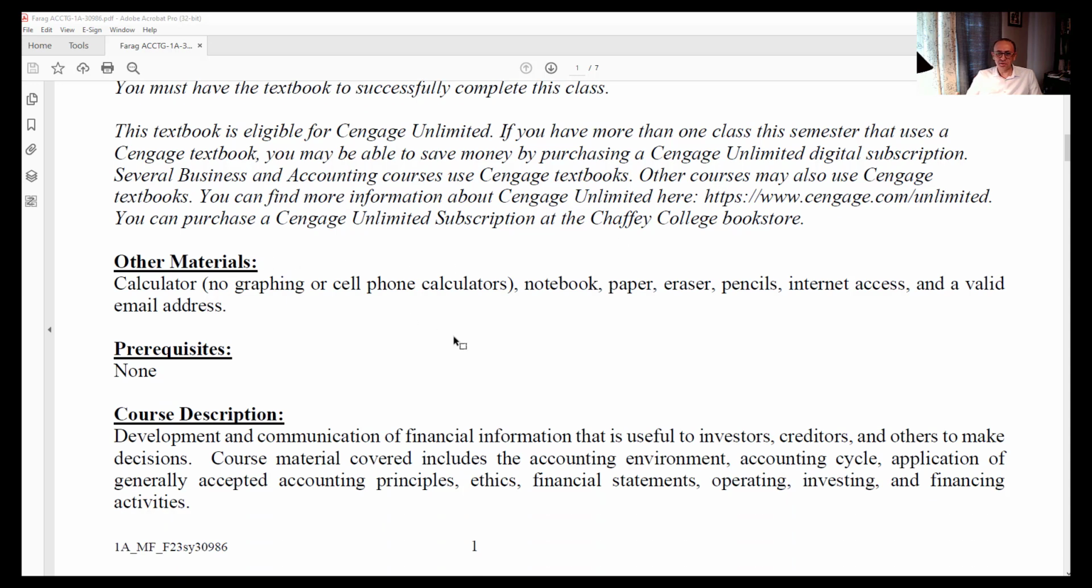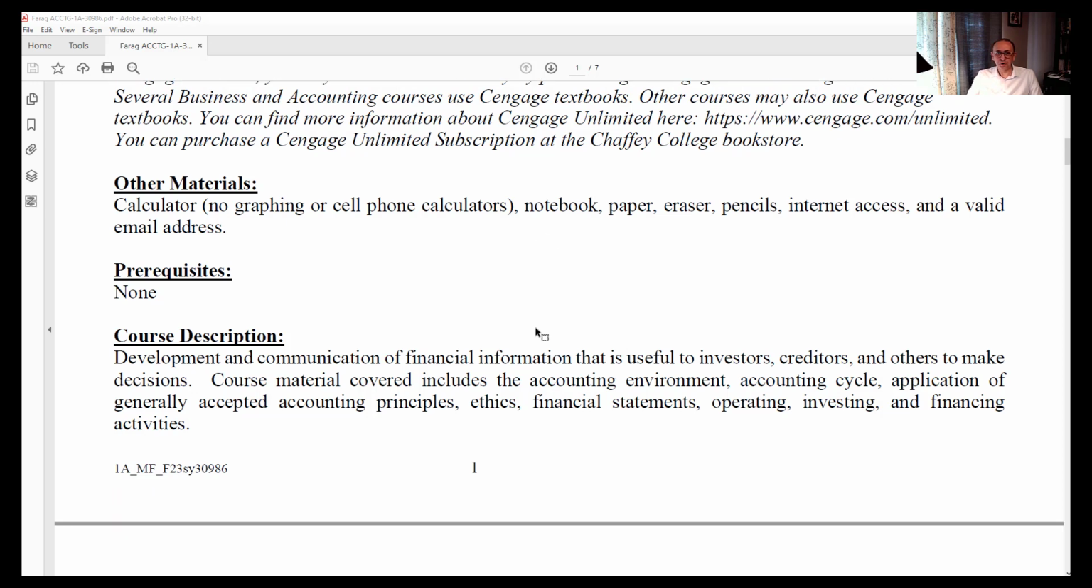Other material needed for this class, of course, it's an accounting class, so I expect you to use a simple calculator. Nothing really sophisticated. We don't really need a graphing calculator or a scientific calculator or anything like that. Just a simple calculator would do it. You'd also need a notebook, paper, eraser, pencil, of course, internet access, and a valid email address. And I prefer if we communicate always using the Chaffey email account.